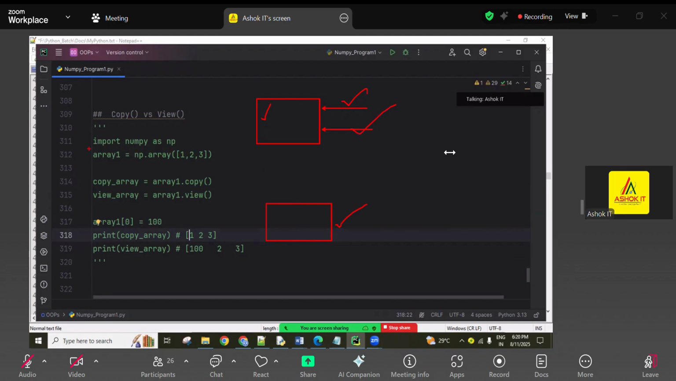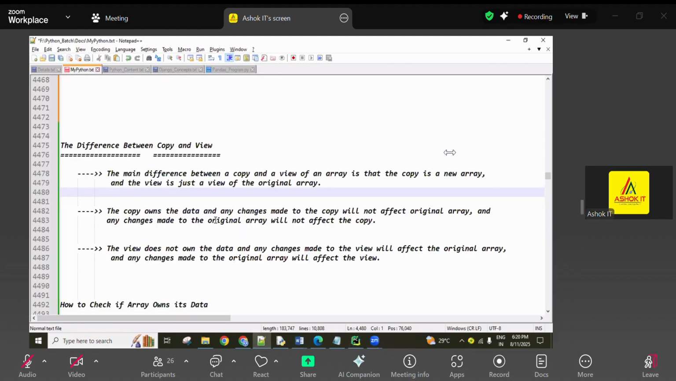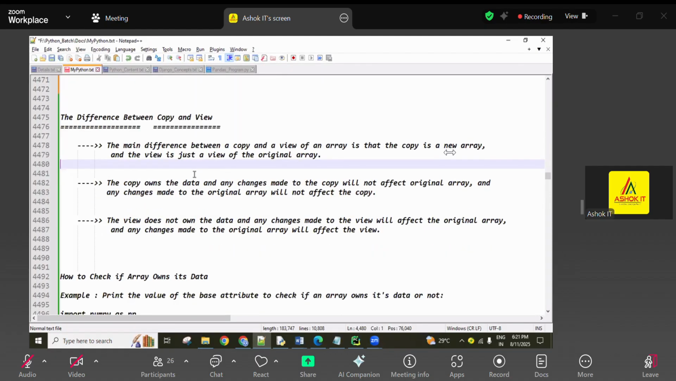The first variable is array one, the second variable is view array. Using these two, we can represent the same object, and using the copy array we are holding a different one. Okay, so remember this point. Sometimes in interviews they ask what is the difference between view and copy. So you have to explain all of that, and you have to prepare one example for that.